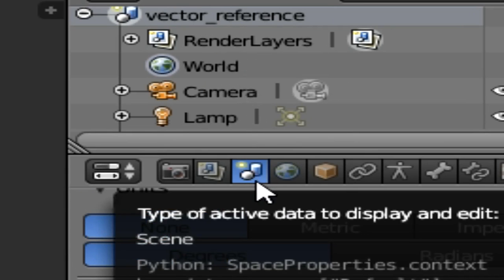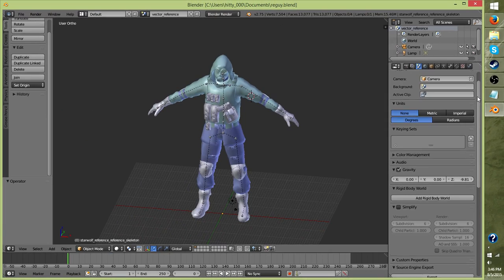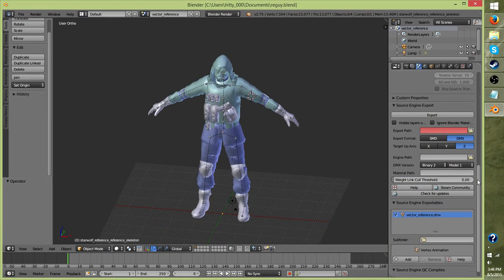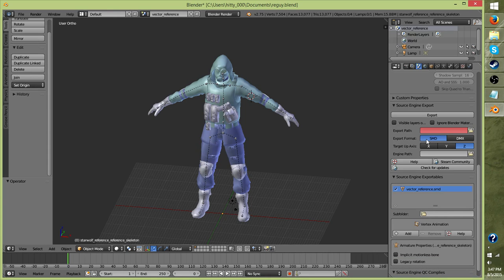It looks like a ball, a cylinder, and a little light next to it. And you want to just scroll down until you see Source Engine Export. So basically, this is how we are going to get this guy into a model file that Garry's mod can read. So right now DMX and XYZ is selected. We don't have to mess with X, Y, and Z. We just want to mess with SMD and DMX. DMX is usually a text file, and we don't want that. We want a model file, so we're going to choose SMD instead.